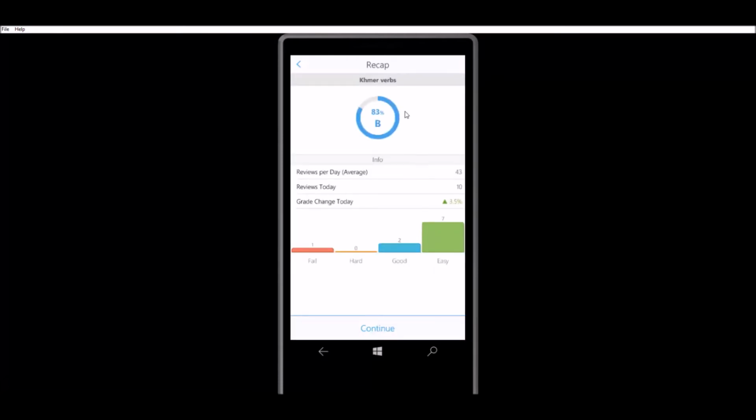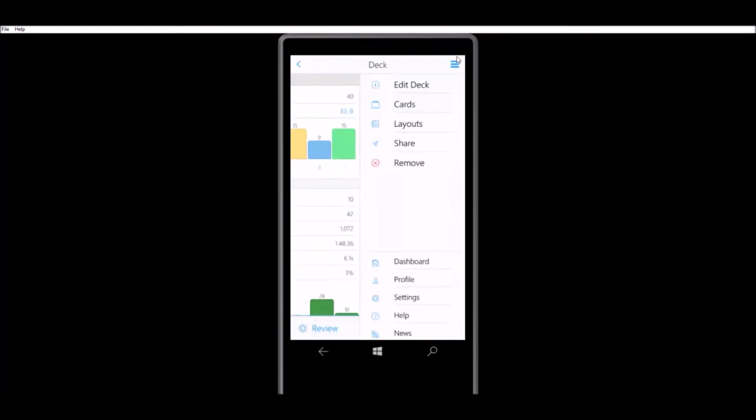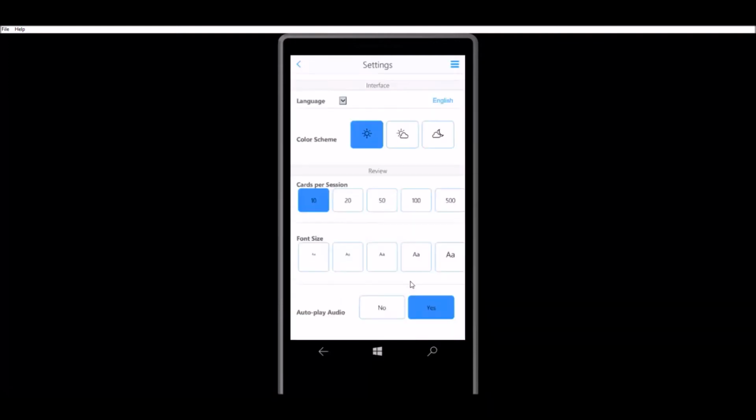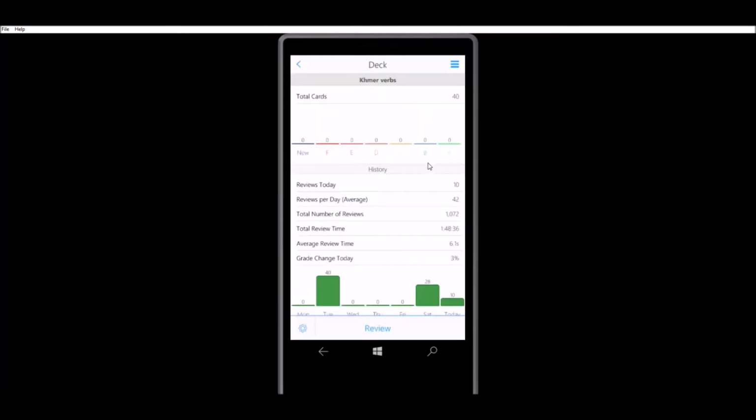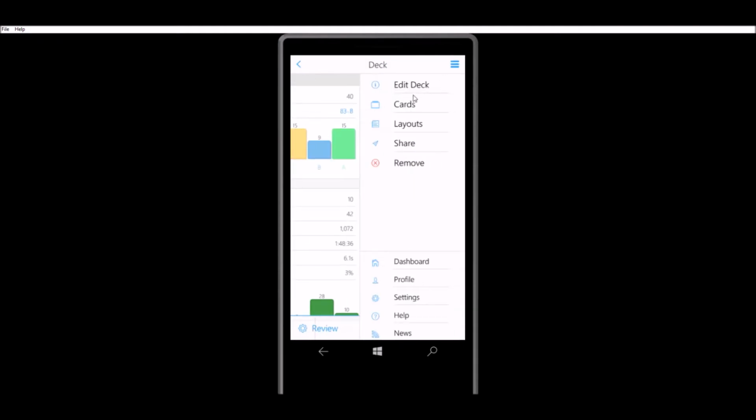That was it. So I went in the settings here, because you've got settings that every session should be 10 cards. You can change that if you want to make it more difficult. Okay, that was fun. Let's do another one.